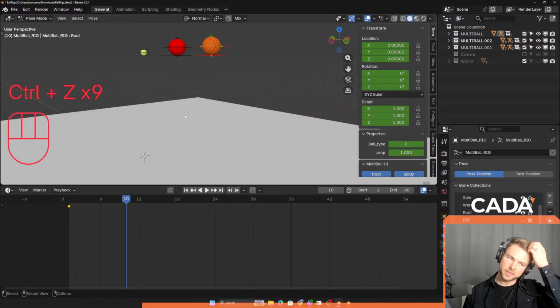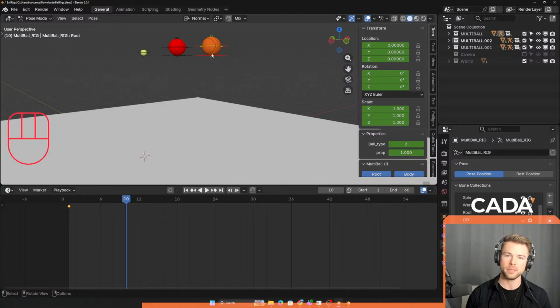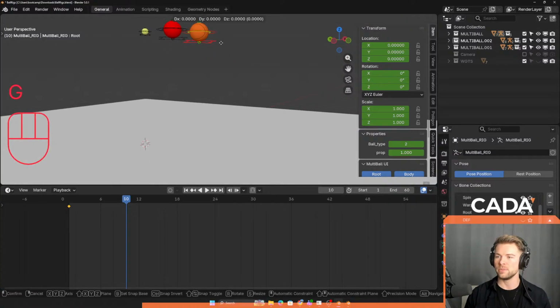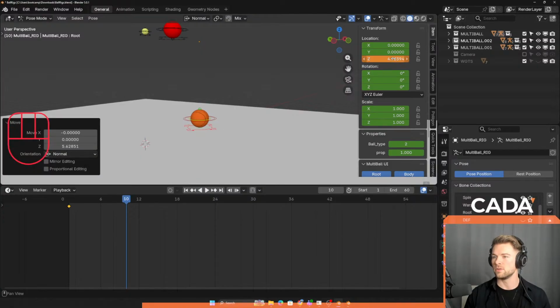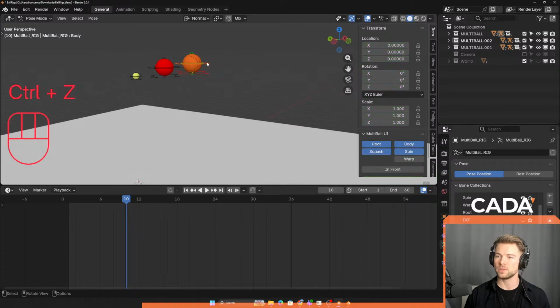So we practice a bit of timing and the graph editor, but we're gonna do a simple animation. So we can see immediately how far this is. This is 4 meters. I can't remember what we use in Blender actually. I think it's meters.